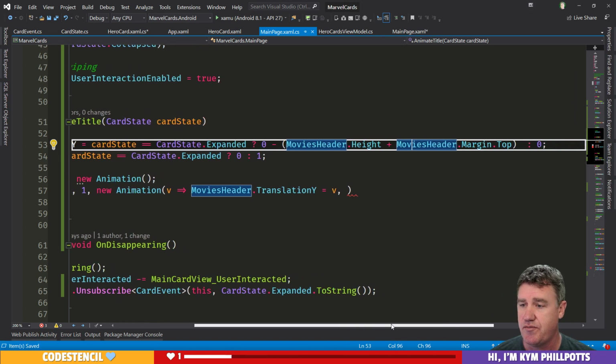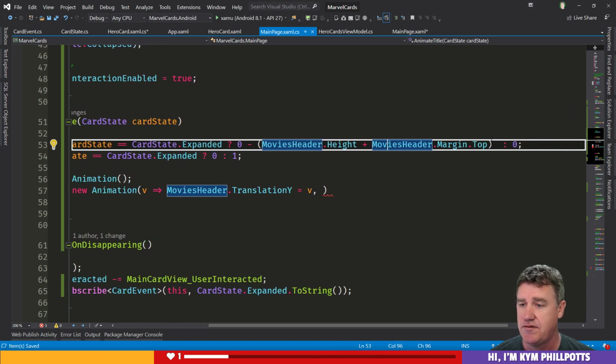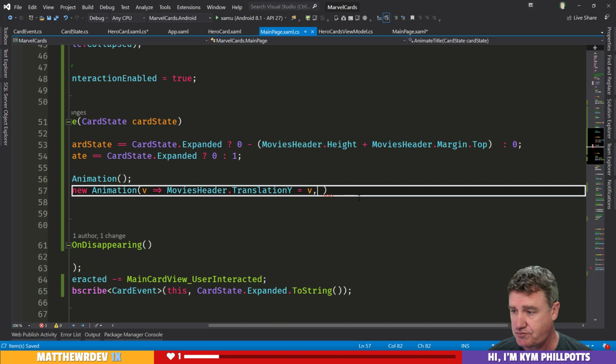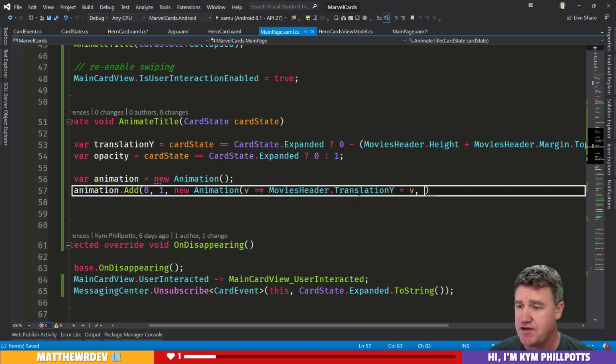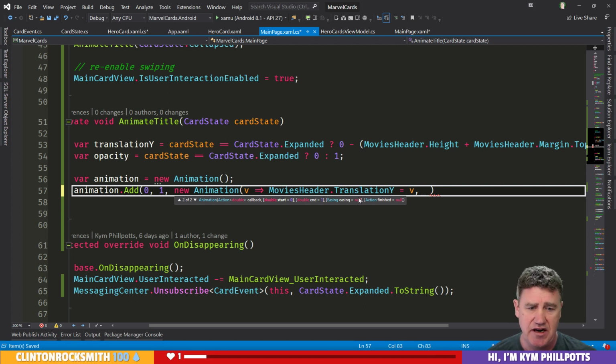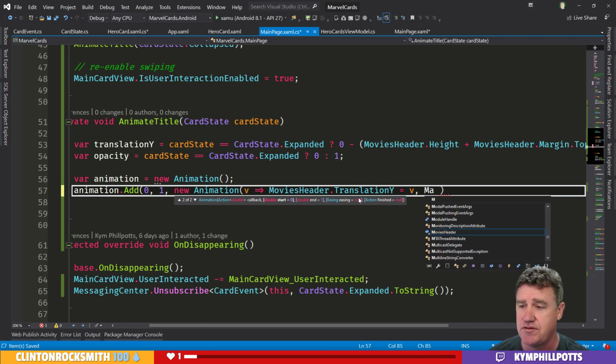Okay, so we're basically saying, we're moving it minus the height plus the margin. Okay, that seems reasonable. So at translation Y, what do we get? We get our start value. Our start value for this was going to be basically where its current translation is, I suppose.